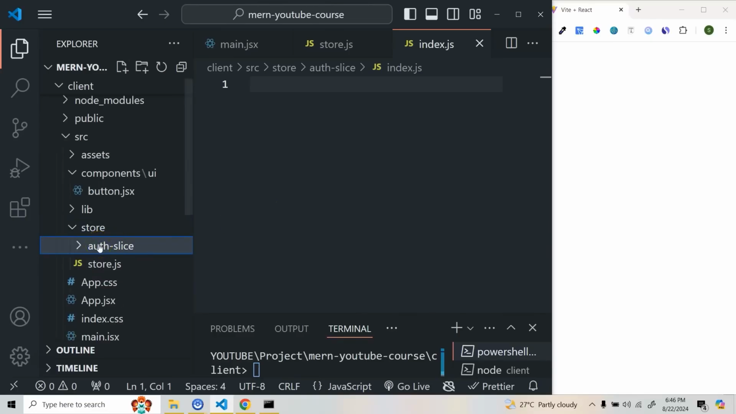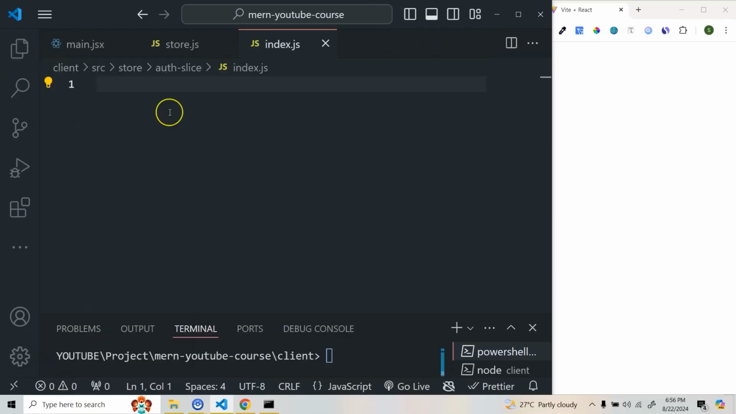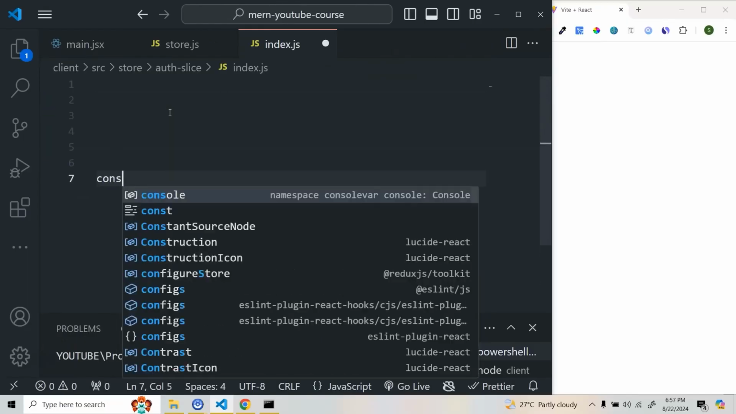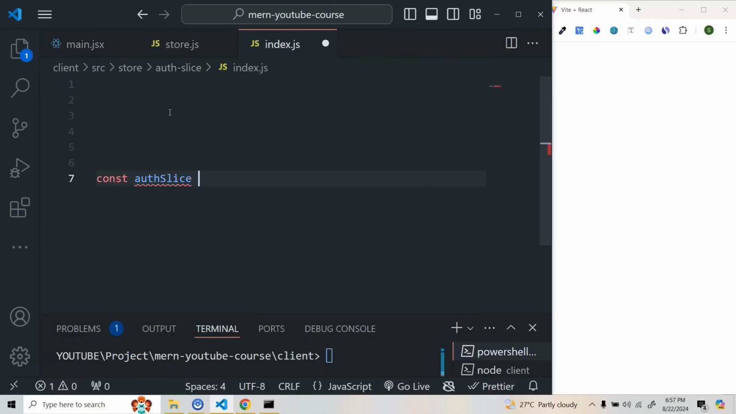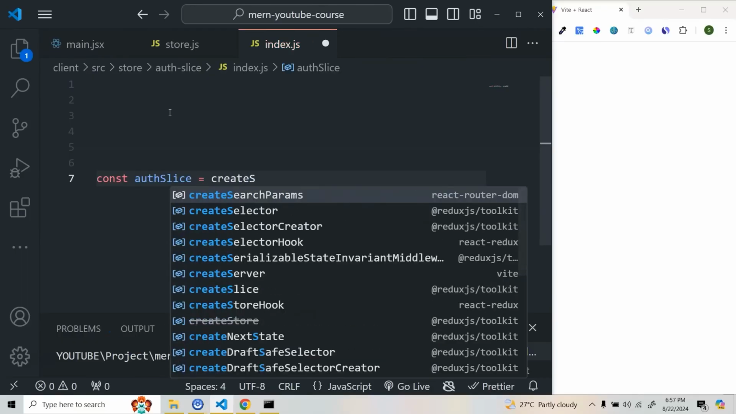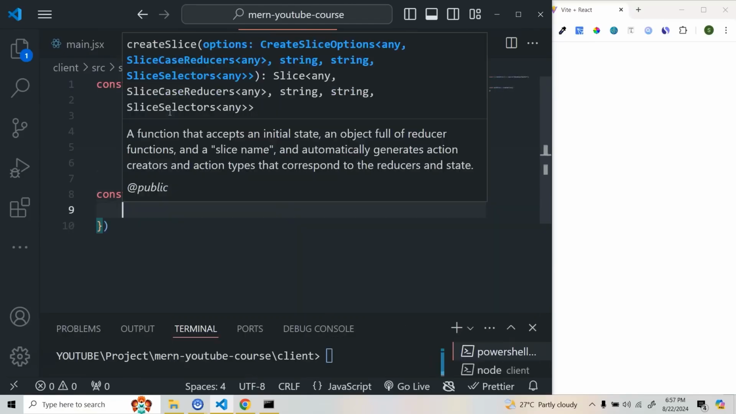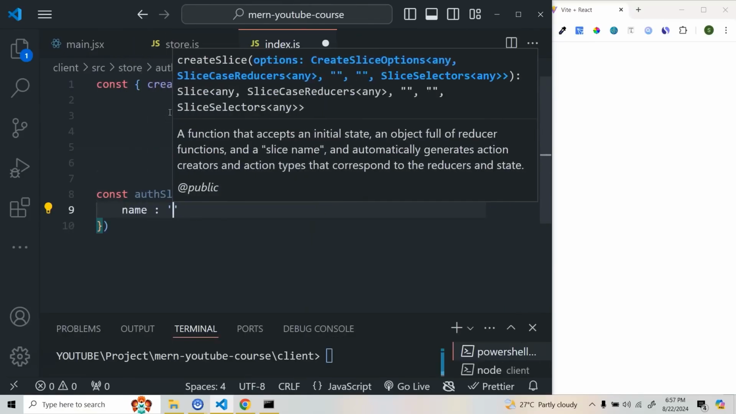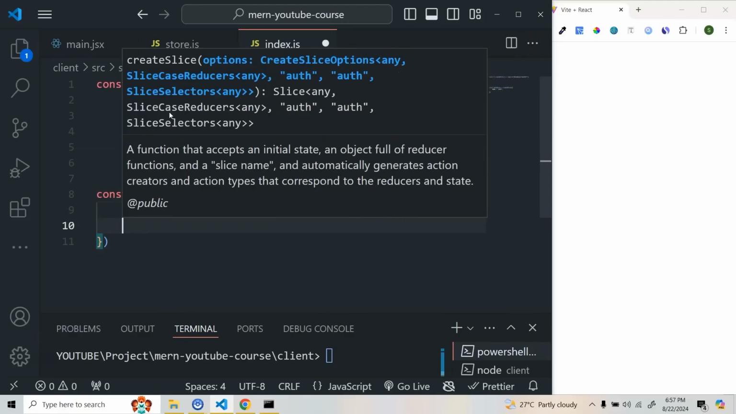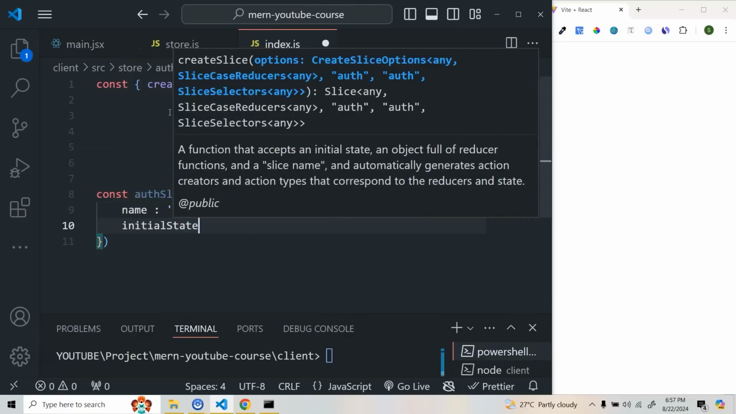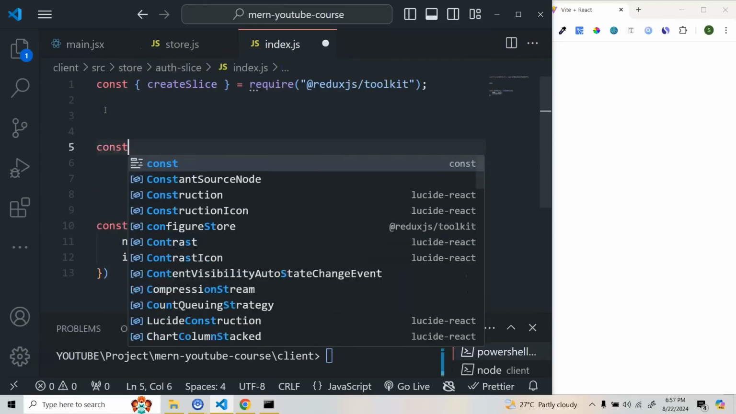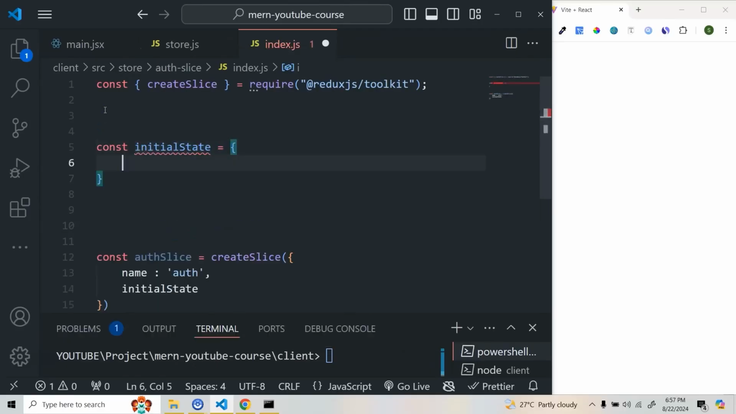Now next, in the auth slice we need to create our main setup. Alright, so let's start creating our auth slice. So first thing, let's take this one as auth slice. We're going to create a slice, so we'll do createSlice. Here we need to give a name, so the name I'll give is auth. We also need an initial state. So for initial state, here I'll take initialState.